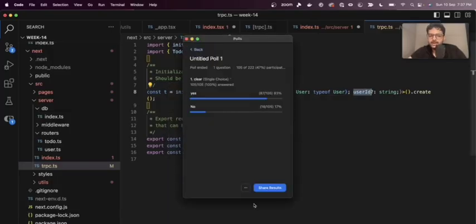All right, 83%, which is not great, but we will still proceed and then take a pause and then discuss more.